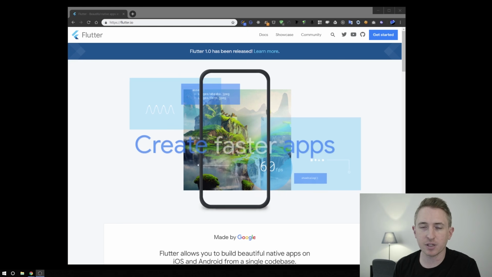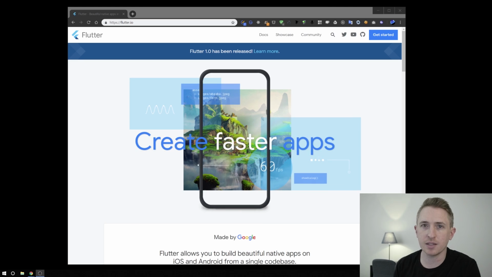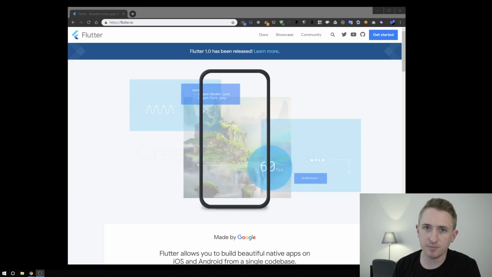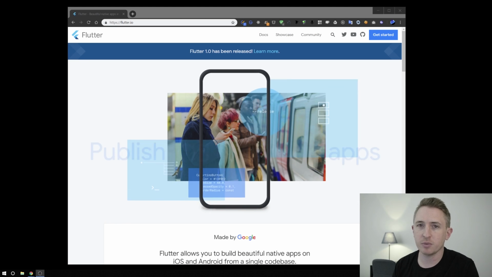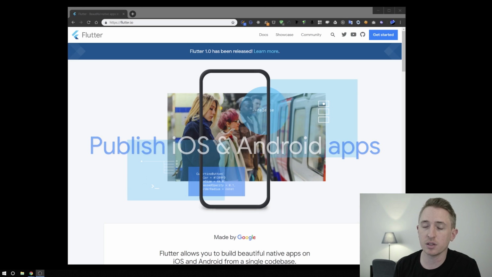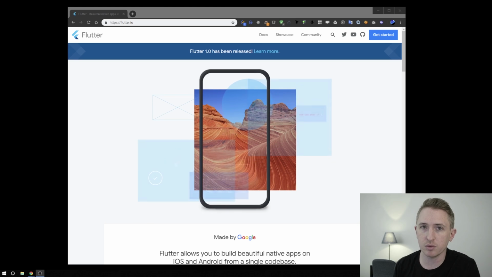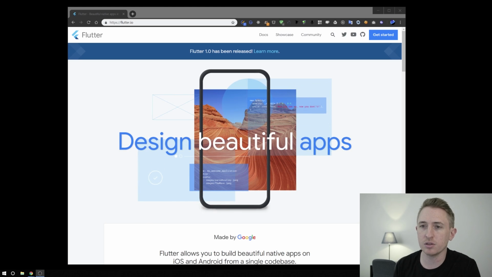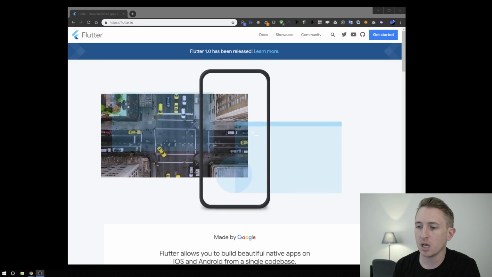So what is the Flutter SDK? SDK stands for Software Development Kit. A software development kit usually includes two main things. One is source code, just a chunk of code someone else wrote. And two, it includes utilities that make your life easier as a software developer.